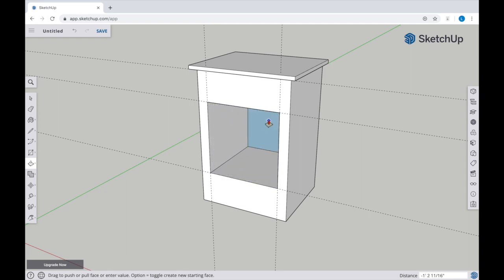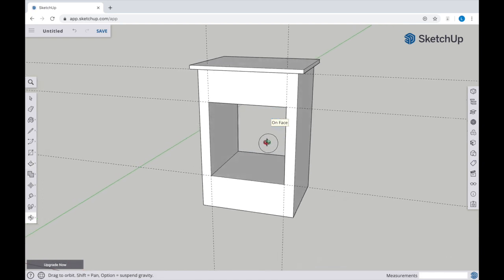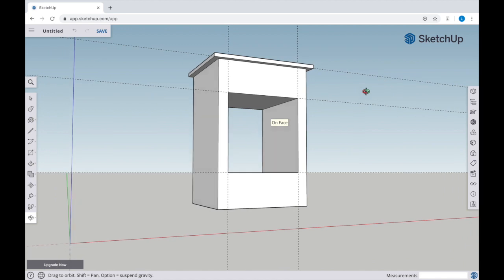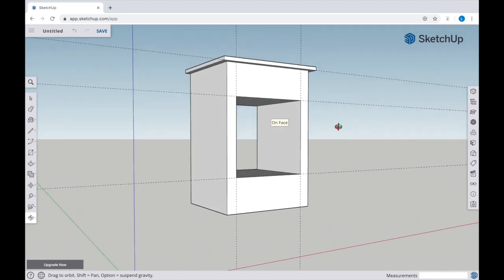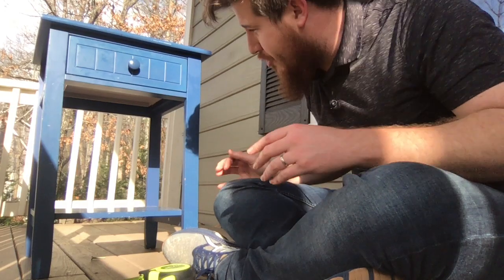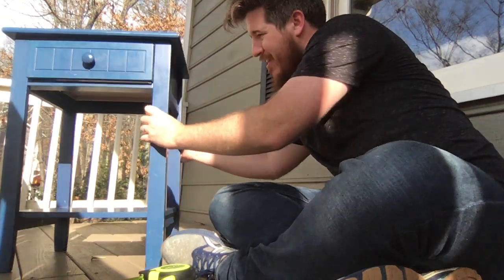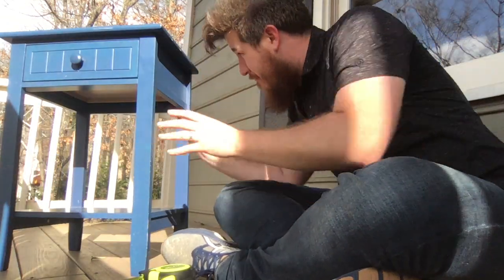And when you meet the back side, it will light up like this, and it will say on face, and that means you've pushed all the way through. When it says on face, click, and it will blow the back side out. So now we have a hole all the way through our end table. We just pushed all the way through this way, and now we want to push through this way.